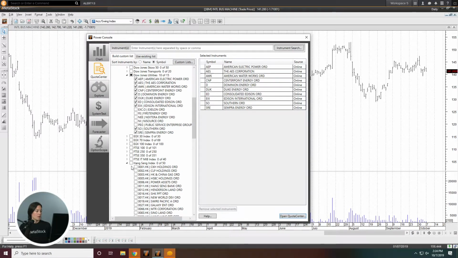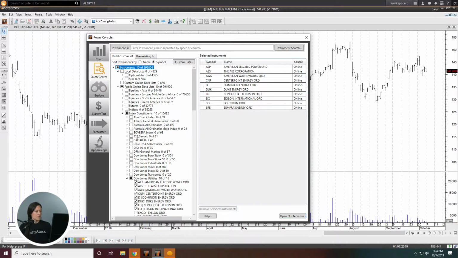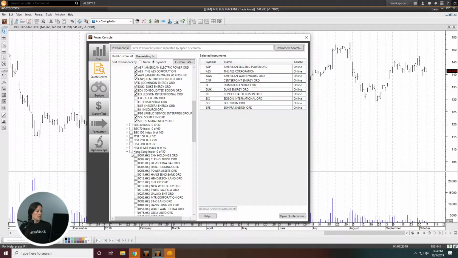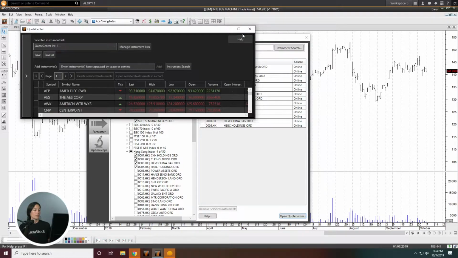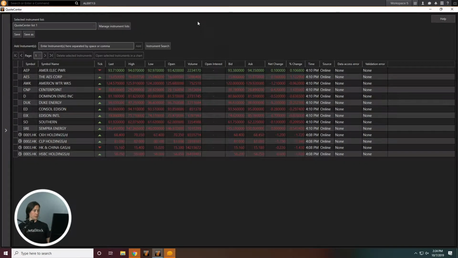Okay. So we're going to expand another list and add a few more. And you'll see any that we check are added to the right-hand side. And then let's go ahead and open those up in Quote Center. So you see now this list opened in Quote Center is a combination of two lists.